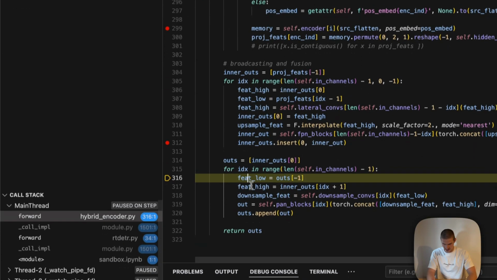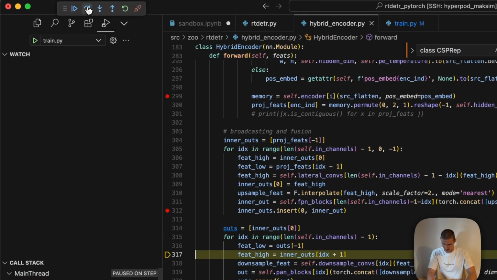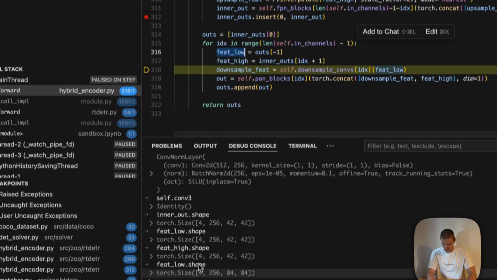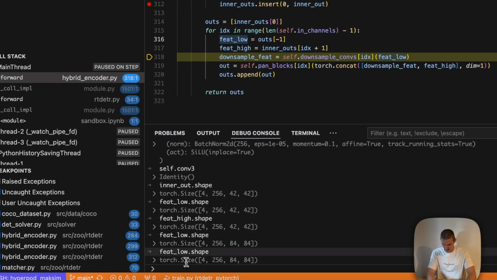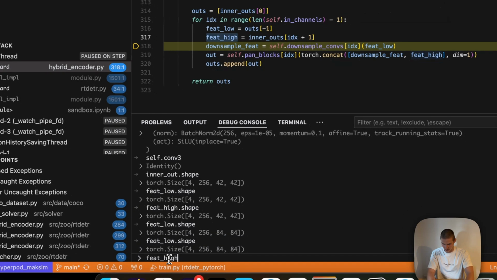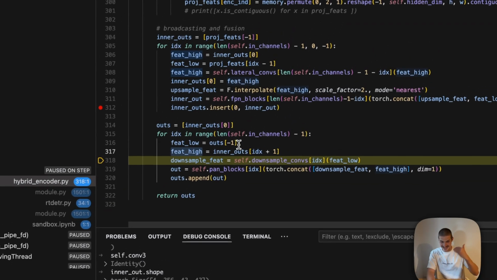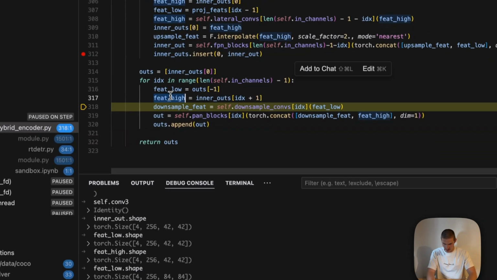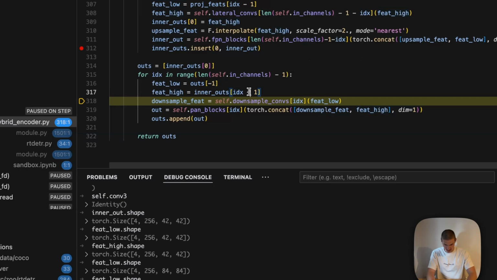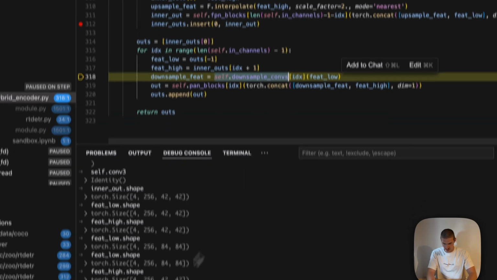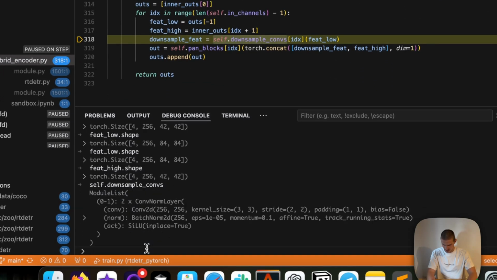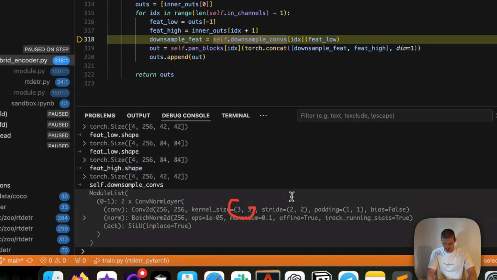So now we have this feature low, feature high again. Let's print out the shapes of these. So feature low is now 84 by 84. Feature high is 42 by 42. And now we go downwards. So instead of upsampling, we do downsampling, right? Downsampling is done slightly differently. It's done using just a convolution of kernel size 3 and stride 2.